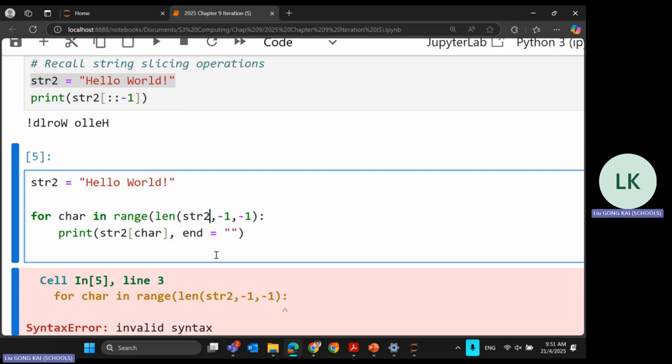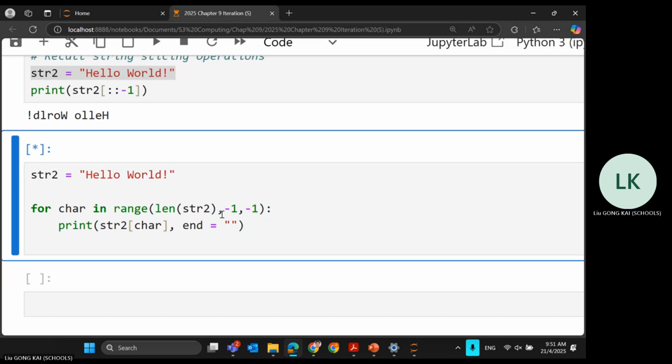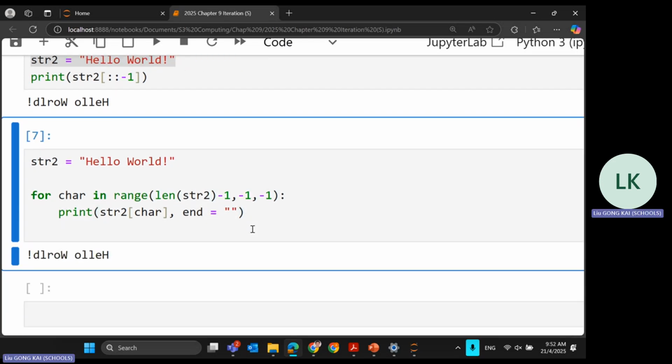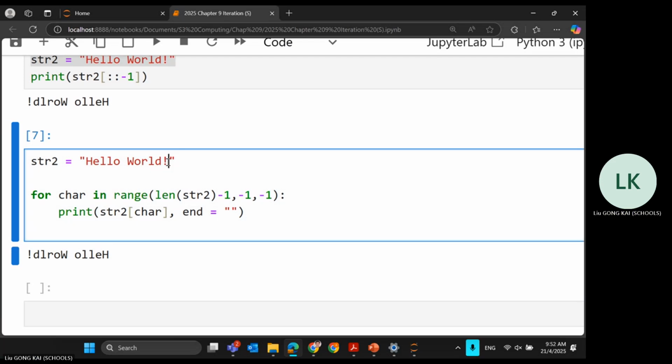Okay, wait, this is string 2. So length of string 2, do you need to subtract 1? Say again. So down here, -1. Why? Why -1? So you start here. 12 -1, stop at 11. Yeah.